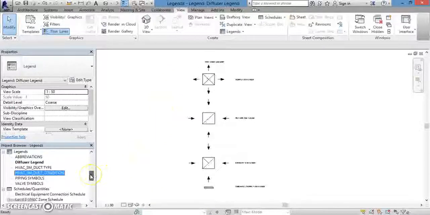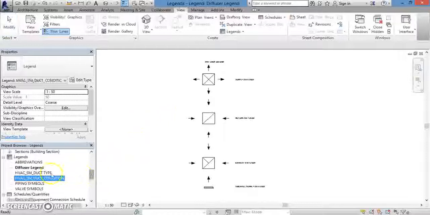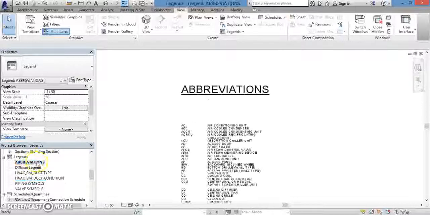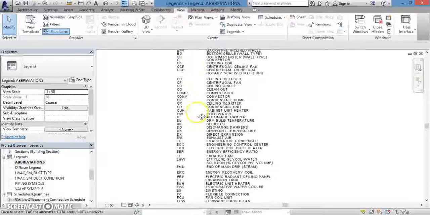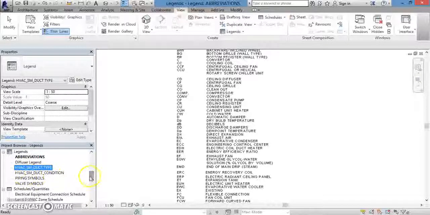If you go into the project browser and scroll down to Legends, you'll see all the different legends that exist for this plan. If we click on abbreviations, for instance, you'll see the different abbreviations for different elements in our plan. Our legends also include HVAC duct conditions, piping symbols, and valve symbols.